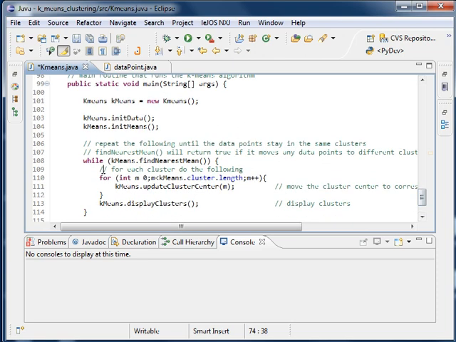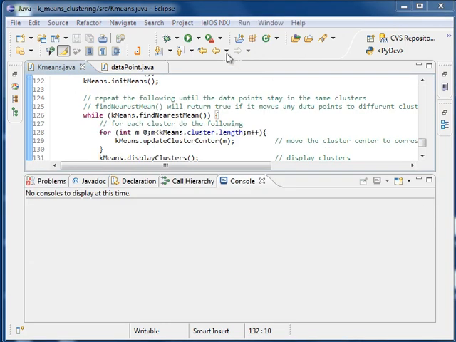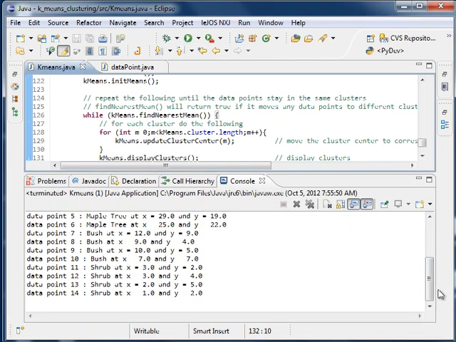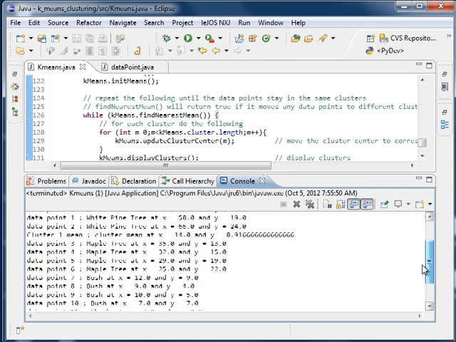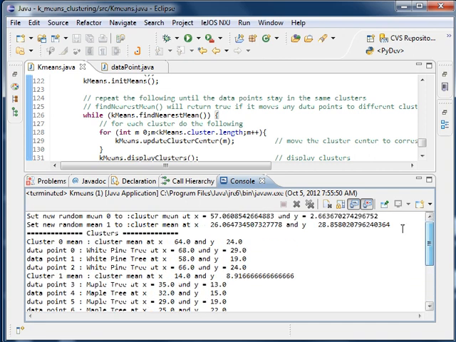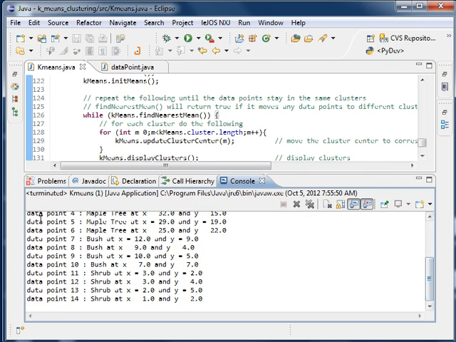There's a main program down here that calls the initialization routines and calls find nearest mean repeatedly, and calls your update cluster center routines that you're writing for each cluster, and then displays the cluster. When your program is working, it should run and it should break the data up into different clusters. So here we've got k equal to 2, and so we have two clusters, the white pine cluster, and it grouped all the maple trees, bushes, and shrubs together.